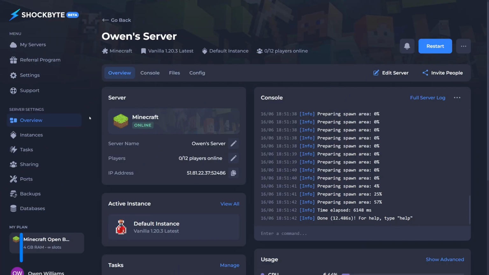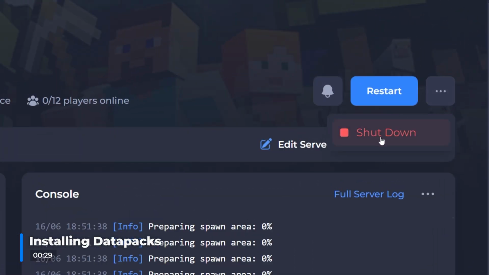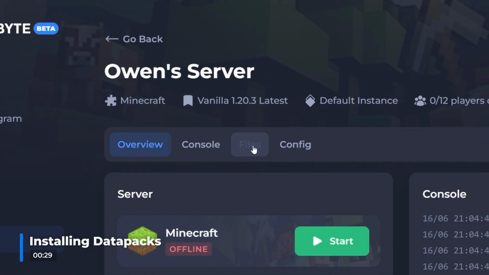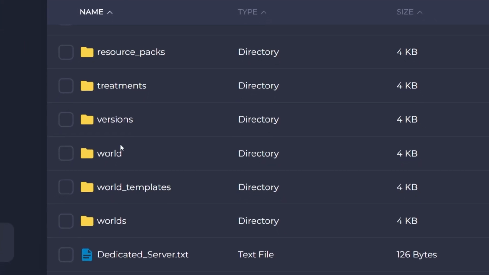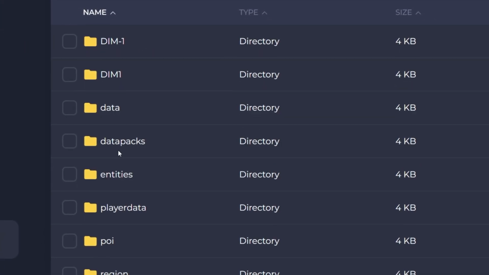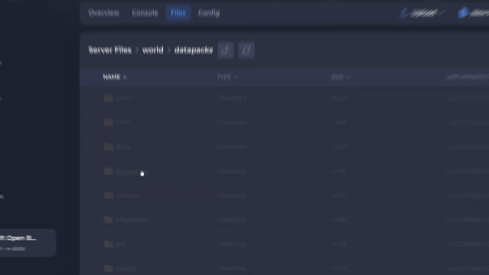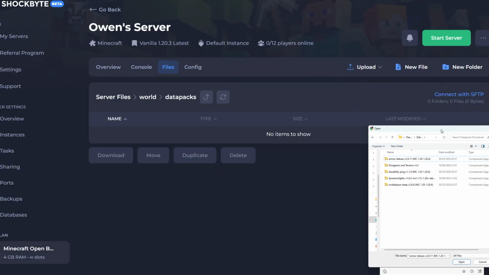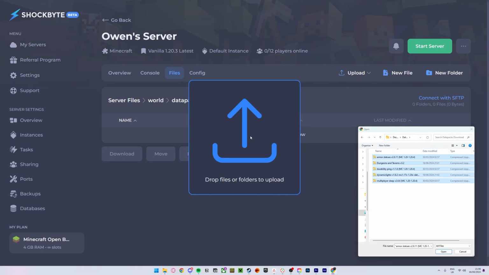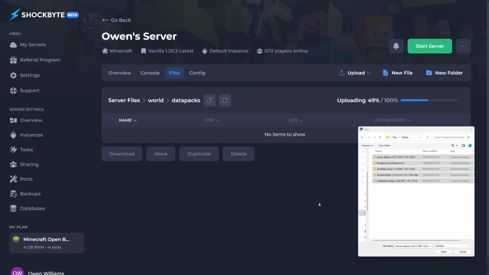Once you have downloaded the datapacks you want to use, head to your server control panel homepage. First, shut down your server, and then switch to the Files tab. Find the World folder and open it, and then open the Datapacks folder. Click Upload at the top and select Upload File, and find the datapack files you downloaded. Or, with the Shockbyte control panel, just drag and drop the files to upload them to the Datapacks folder.